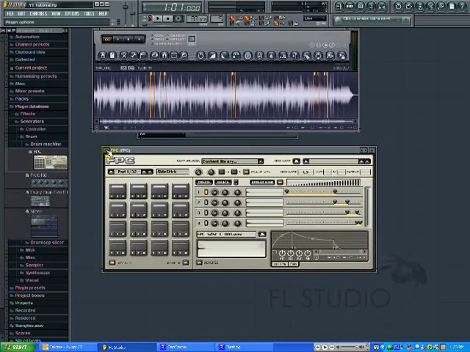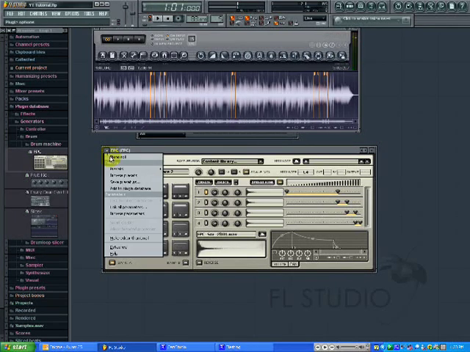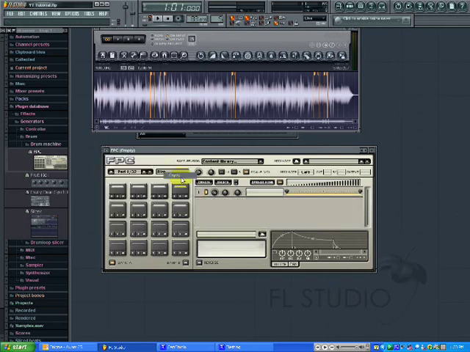When you first get up the FPC, it has a bunch of different percussion instruments on there. We want to make it empty, right? So we go to the arrow at the top left, presets, empty. So now we have all empty pads, free range. So now we're ready to sample.